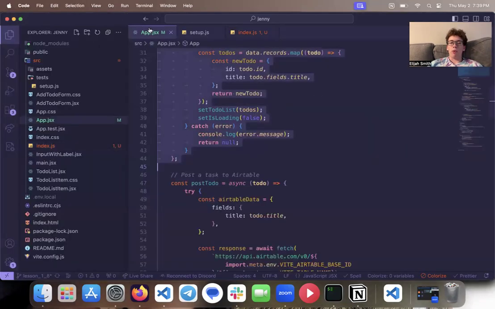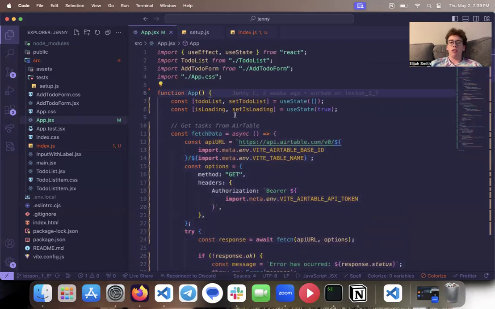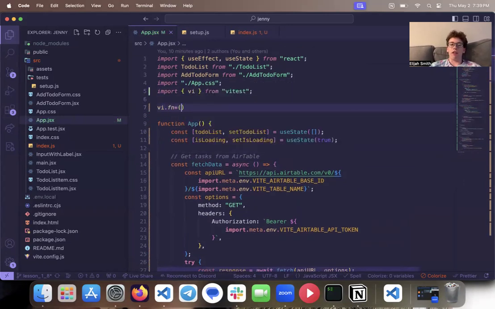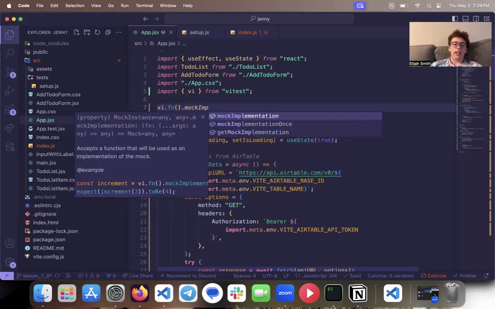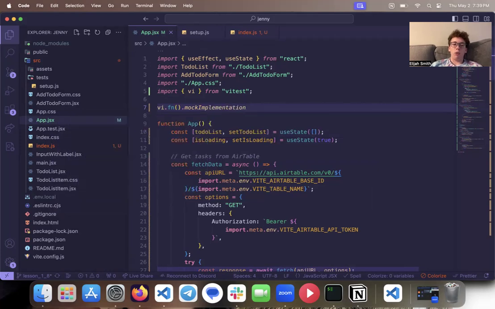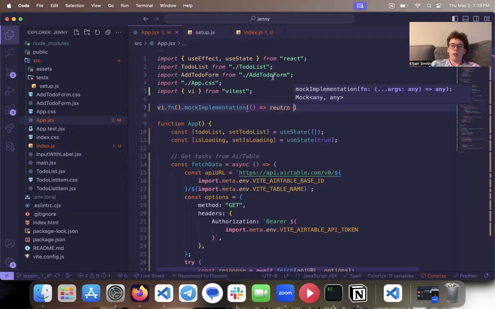But we don't have a great way of replacing this function because it's inside of our component. So I don't have any way right now to replace this fetch data function with that fake function that we wrote. So I could do vi.fn, which creates a mock, and then I could tell it when I call this function, I just want to do this other thing instead. So in this case, I would just want to return nothing, an empty list.